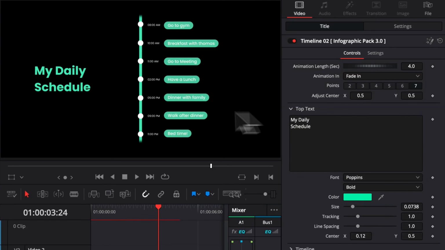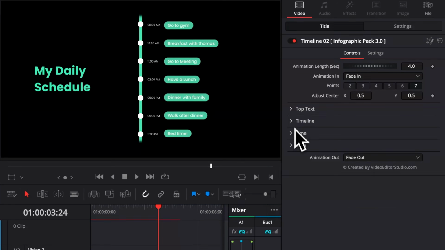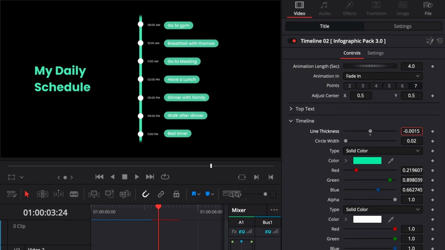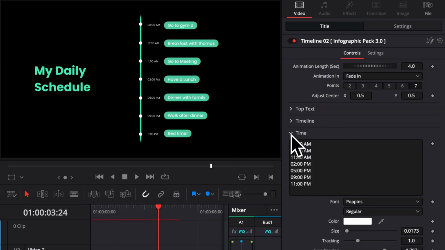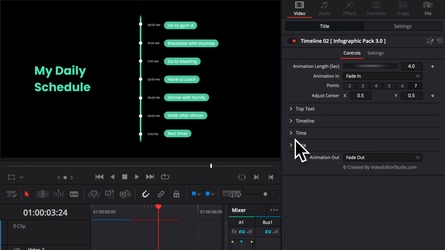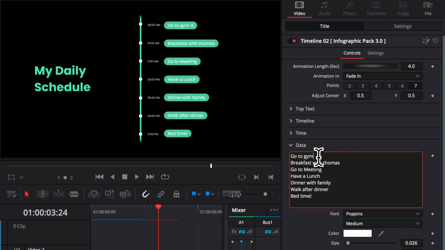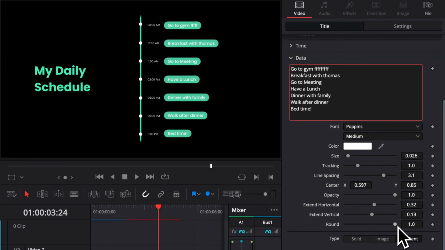You can then change here that top text. You can also change here the overall timeline line thickness if you want to have it a bit thinner. You can also do the same thing here for the point on the timeline. And then you can easily change here the time, and you can change also the data being displayed. So here you can just add whatever text you want, and the box will automatically adapt to that. And you can easily make some changes if you want to have it with straight angle, or if you want to have it with a round angle. Everything will be automatically adapted for each of those text boxes.